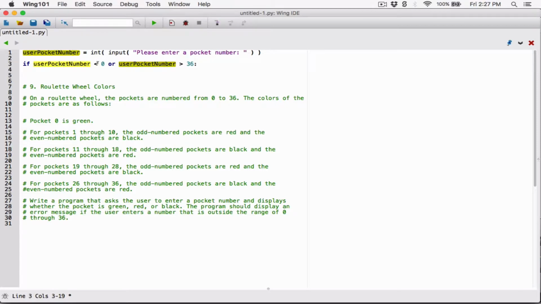If user pocket number less than 0 is true, it's going to do what's in the if block. If user pocket number is greater than 36, it's going to do what's in the if block. If both of them are true, it's going to do what's in the if block. All it needs is at least one of them to be true. So if that's the case, then we want to go ahead and display a message.